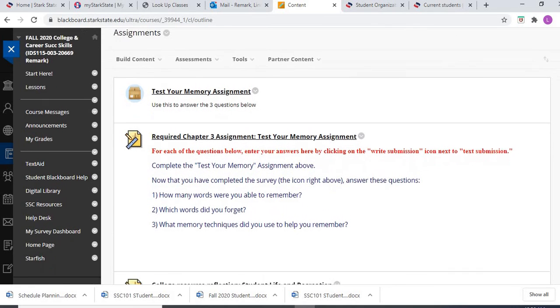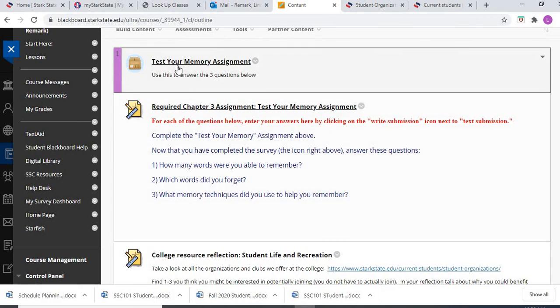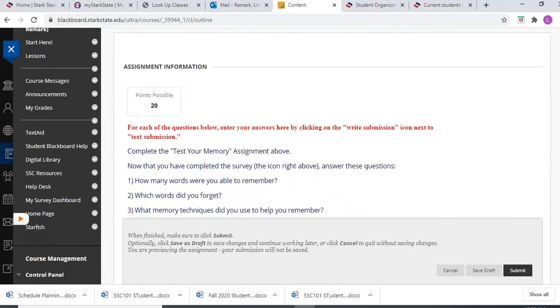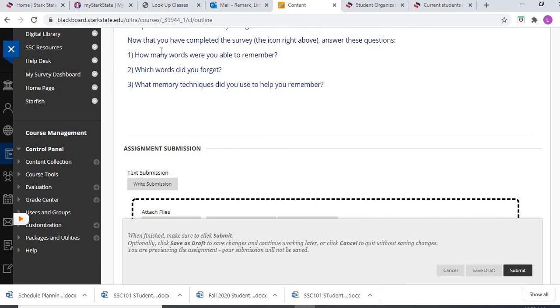How you get your points for this assignment is right here. You've taken your assignment, you've taken your little survey. Now you go in here, and it asks you 3 questions. How many words were you able to remember? Because what it's going to do is give you a slide of words, and you're going to have to memorize them, and then it'll disappear, and it's going to ask you to click and say, okay, which words were in this original list?